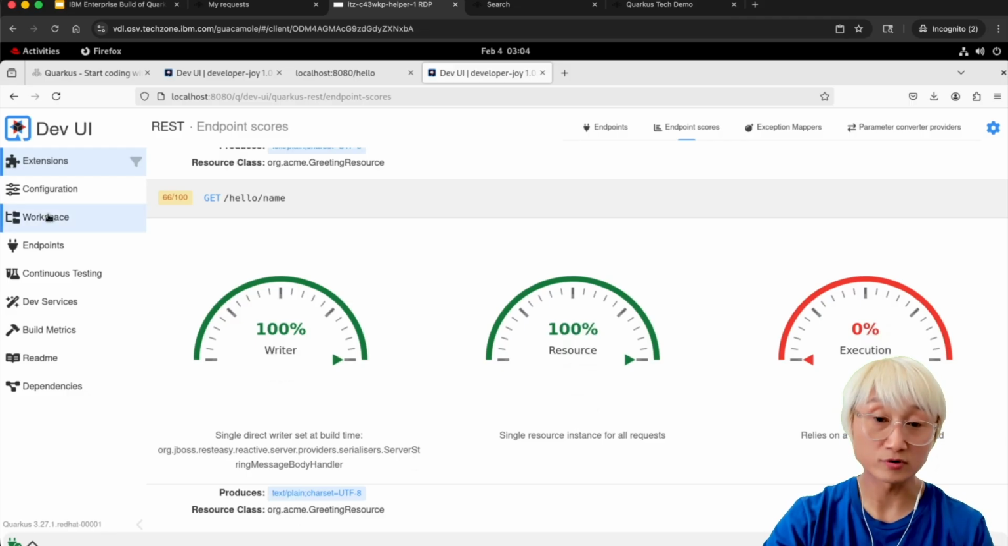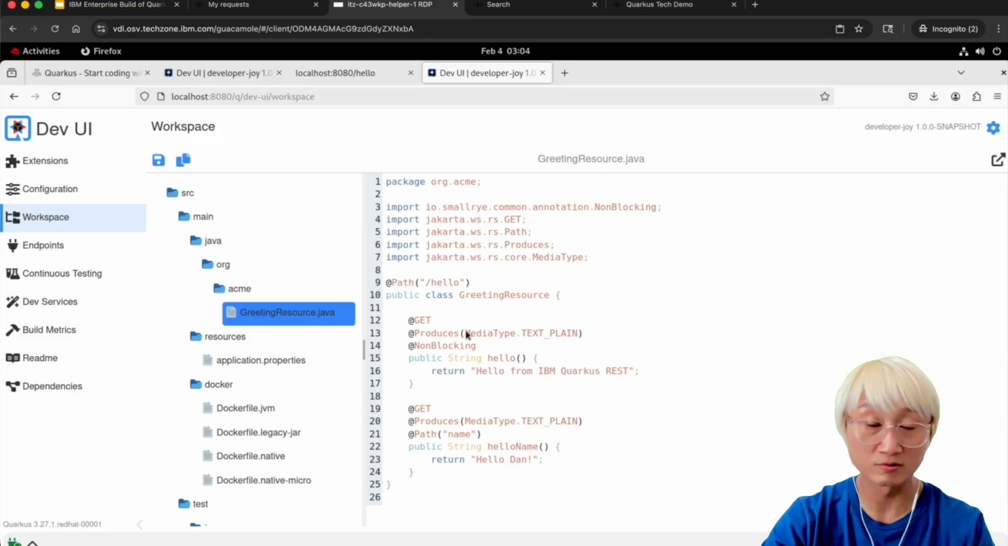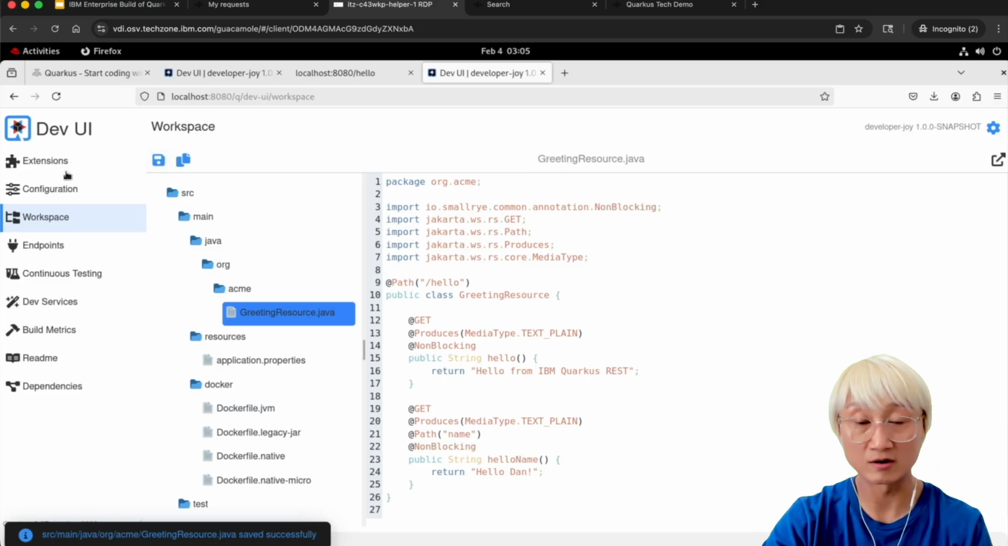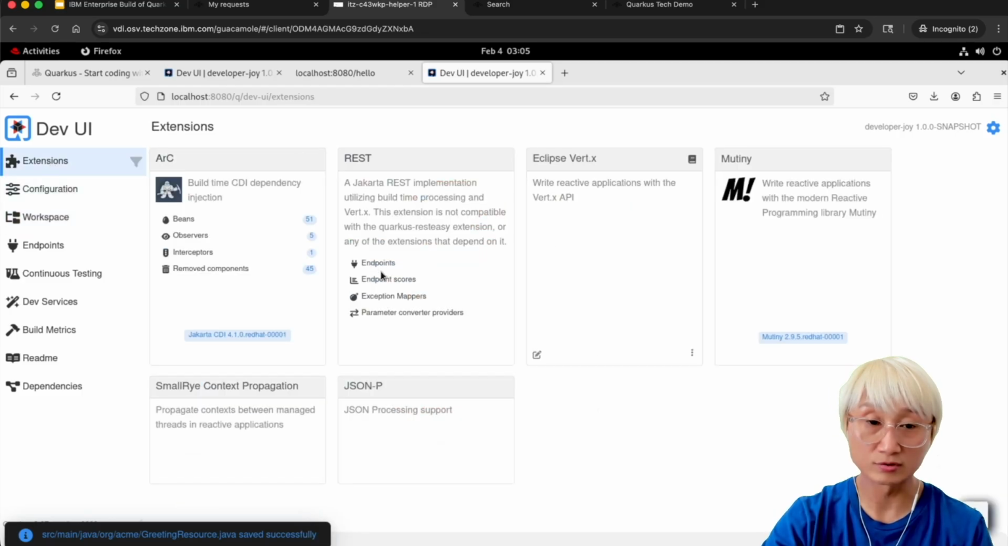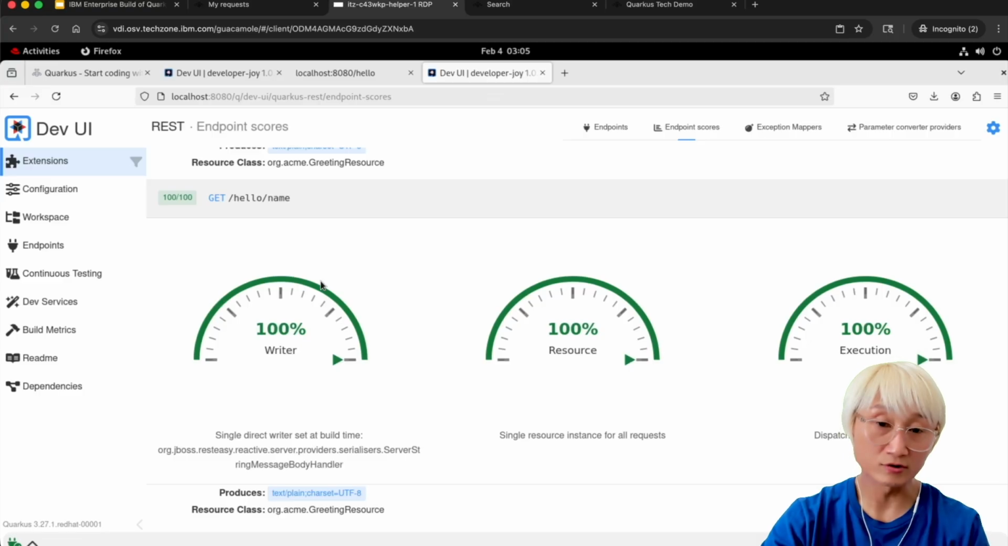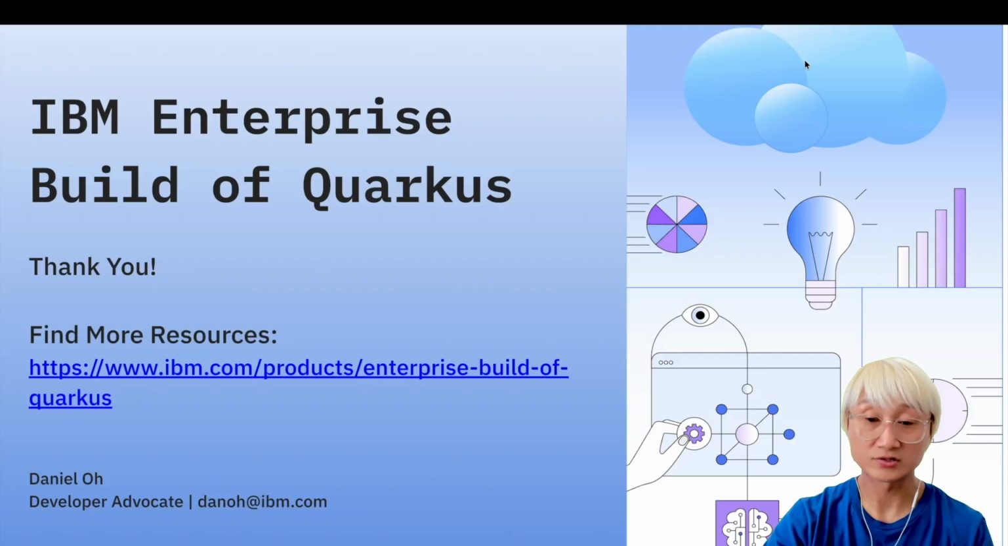And the other method is still the same, a reactive method. And rather than going back to the IDE, we can actually change this source code from the UI. We can go to the workspace menu and you will see all the source code here. We can quickly change it from here. Rather than going back to our IDE, just copy the non-blocking annotation and paste it on top of the other method here, hello name, and then just save the file in the web browser, and go back to endpoint score. Now you can see the second method is 100% across the three measurements. That's it. If you want to learn more about IBM Enterprise Build of Quarkus and find more resources, see here. Thanks for watching.